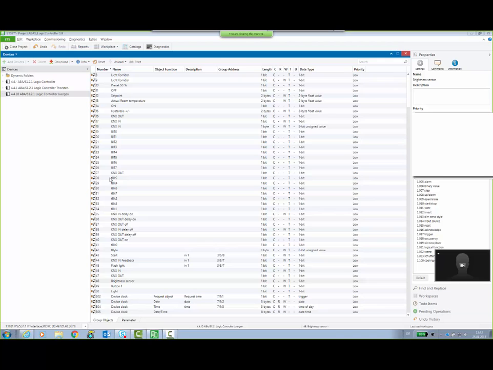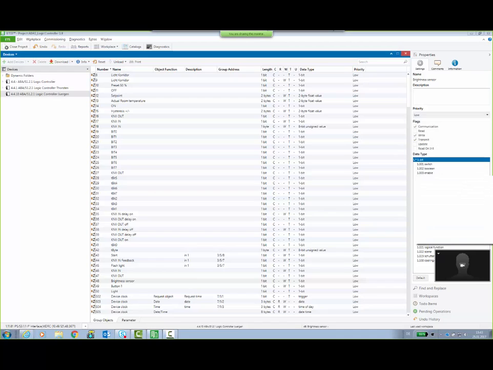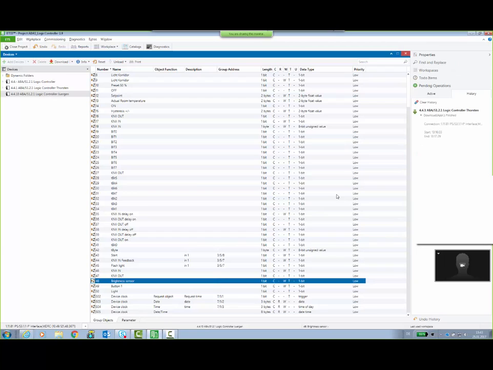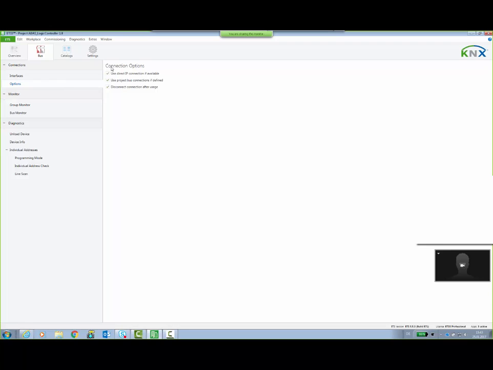I'm back in my project in the ETS. Let's make a download. Physical address download, I think I don't have to do this, but remember, if you go here to options, we have these connection options: use direct IP connection if available. Of course, it's necessary to connect also via network. Your logic controller, you remember, has a direct IP connection, so you have to connect it only physically, and then of course this option is available.